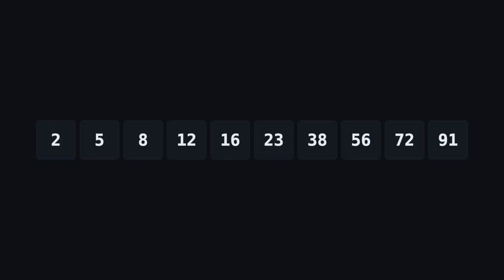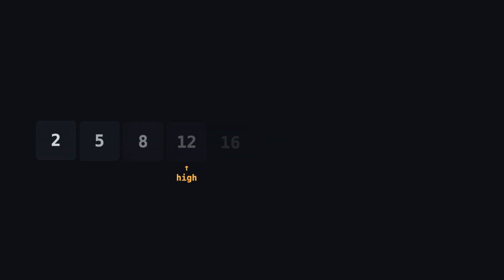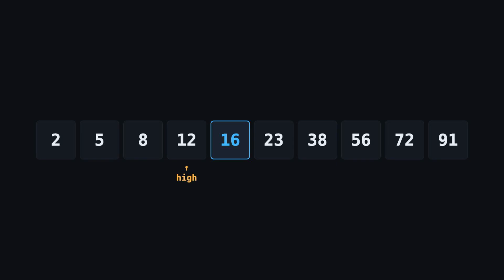Let's trace this code with our example array 2, 5, 8, 12, 16, 23, 38, 56, 72, 91, and target 12. Watch how low, high, and mid move. Initial state. Low is 0, high is 9. The entire array is our search space. Mid is calculated as (0 + 9) divided by 2 equals 4. At mid, we have 16. Our target 12 is less than 16, so we update high to mid minus 1, making high 3.